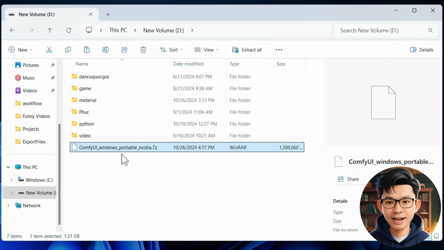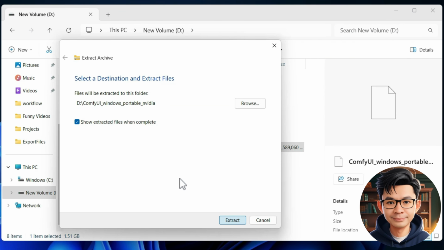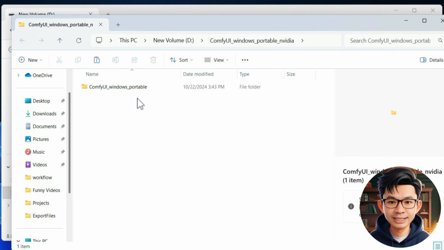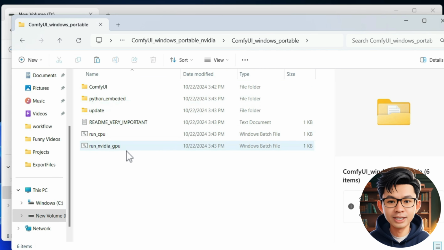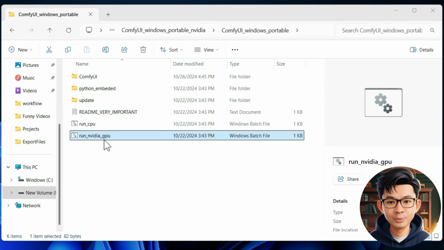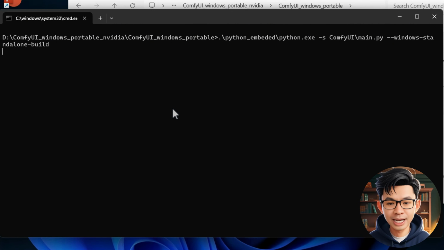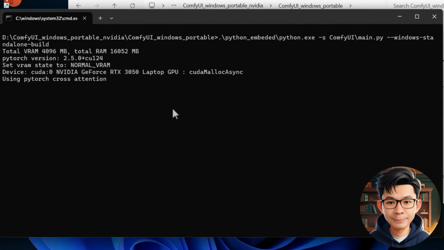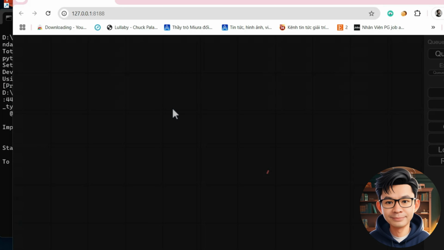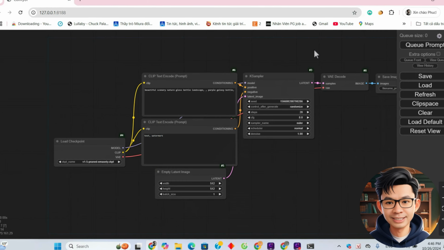Copy it to an empty drive and proceed to extract it. After extracting, click into the folder. To run ComfyUI, simply click on Run NVIDIA GPU. Wait a moment for ComfyUI to start up. And here is the ComfyUI interface.